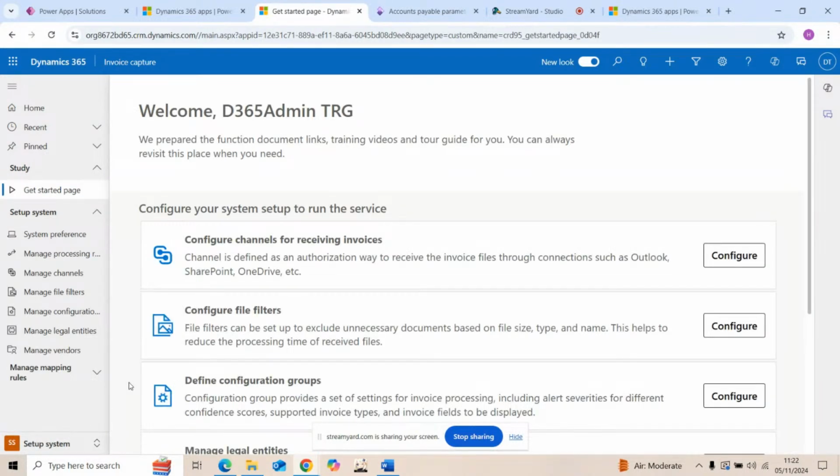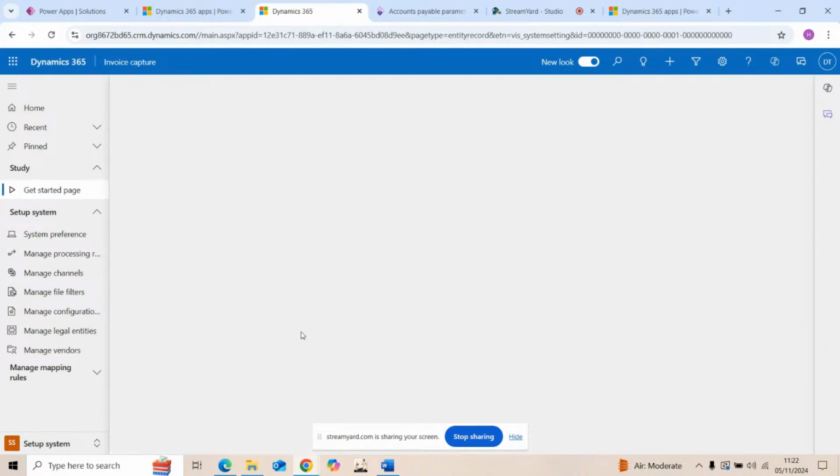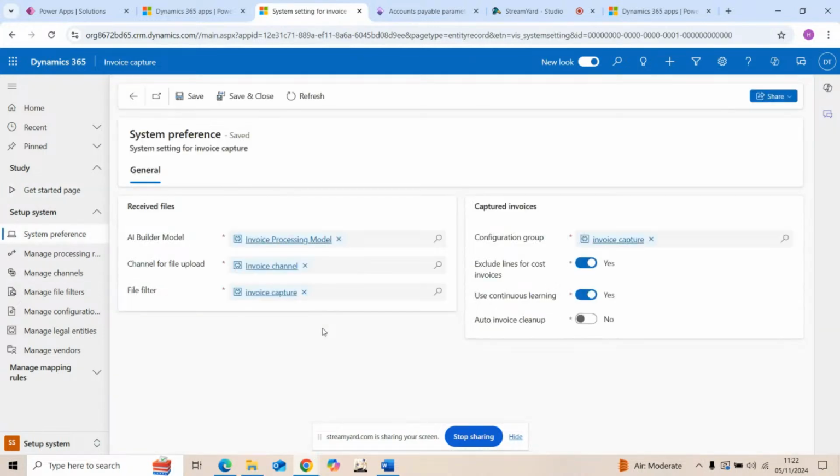Within setup system, you'll see the system preferences. The system preferences is basically where everything is going to work. You'll have an AI builder model. Microsoft gives you the ability to have two invoice capture models: one is your standard one, and the other is a custom one. You can have multiple custom models, but basically these are the two parts.